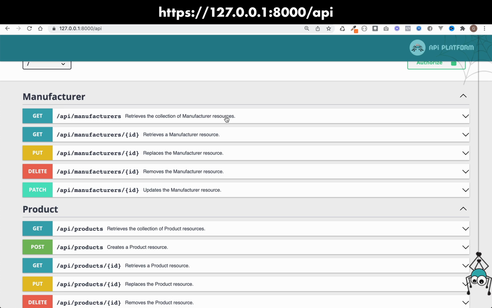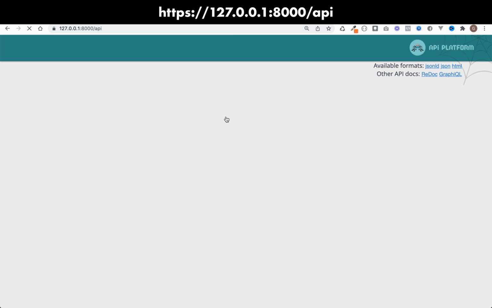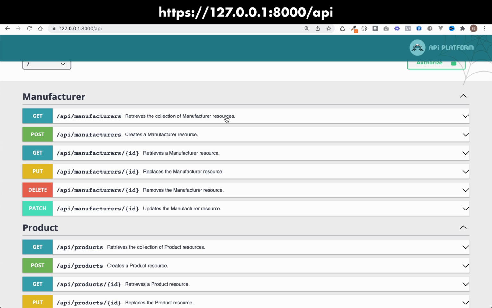So what we've done there is we've made it so that only get is available for a manufacturer as a collection operation. But we'll not do that. We'll actually add post in there, and then we'll just go and refresh this and you should see it reappear. Okay, so our collection operations are back.